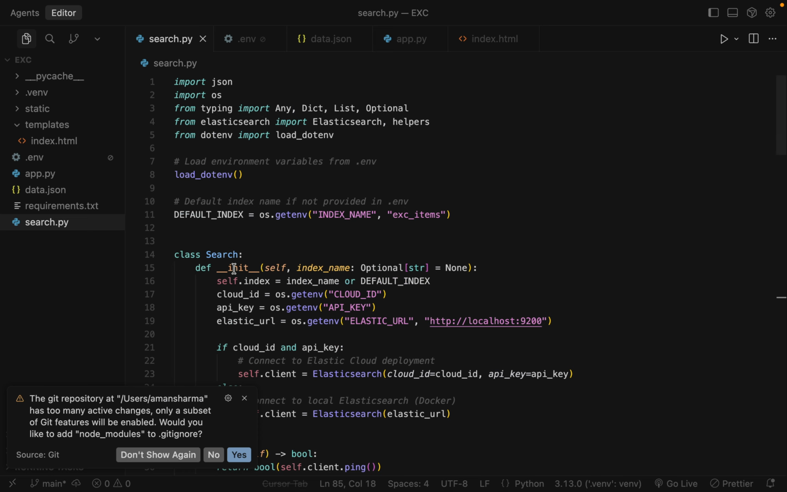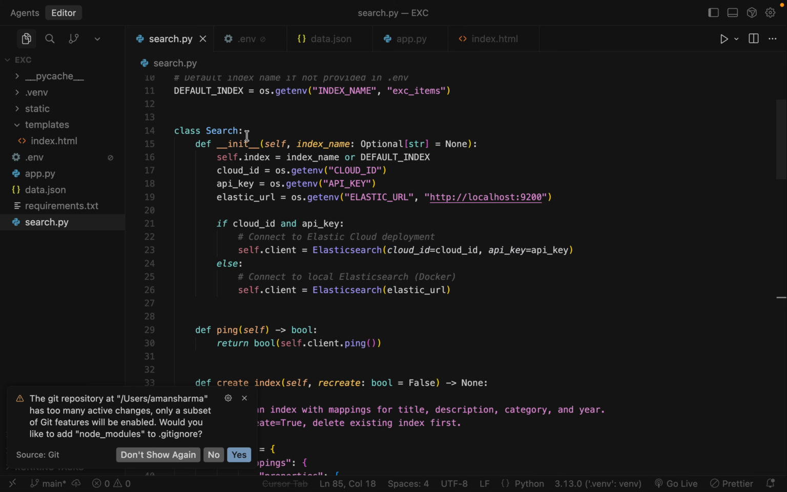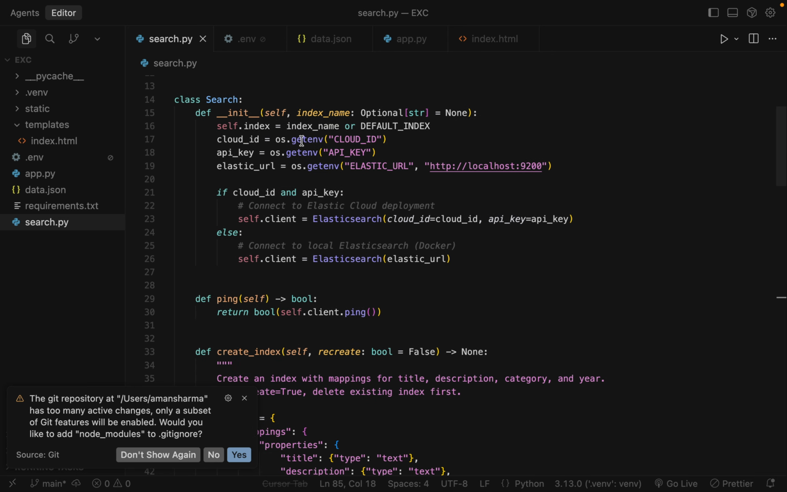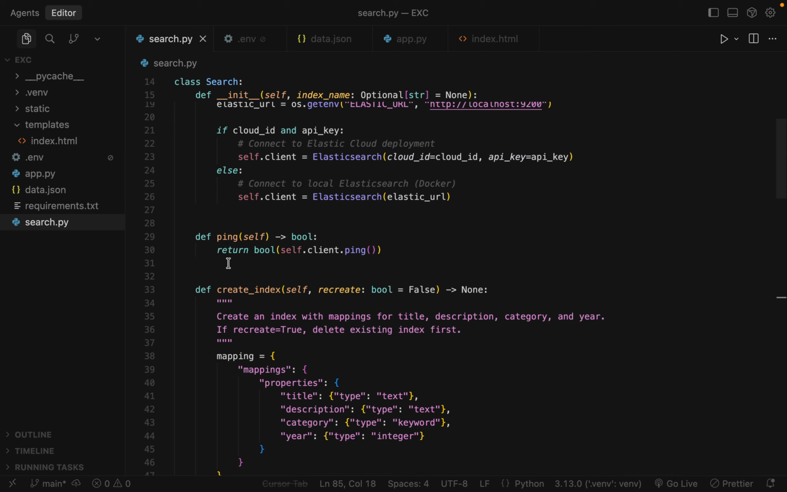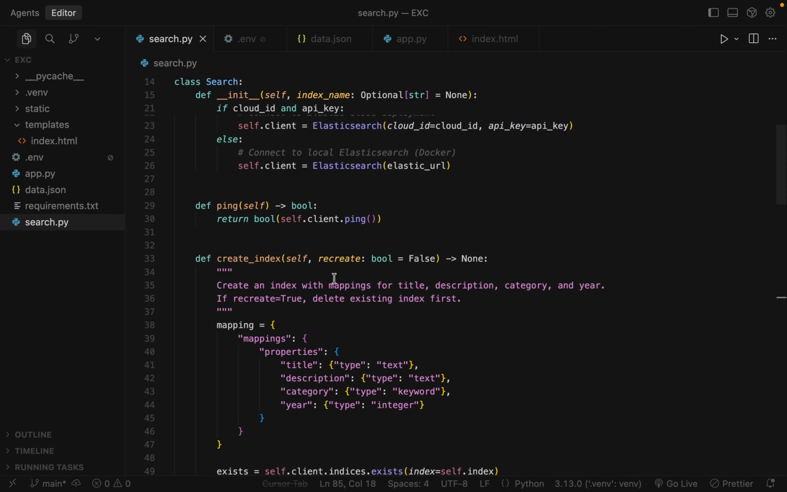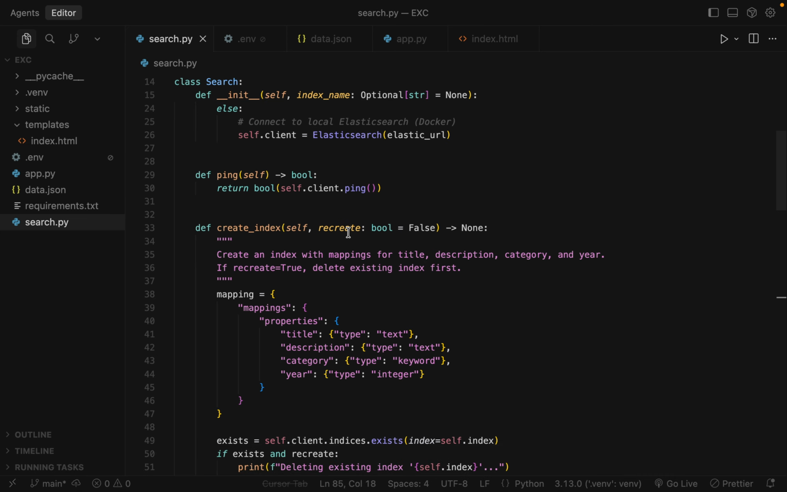This def init sets up the connection. We check if the object data is assigned with the cloud ID, API key, or the Elastic URL. Since we are using only the Elastic URL, we don't need the cloud ID or the API key. This function ping connects with the Docker Elasticsearch and checks if it's still connected or not.